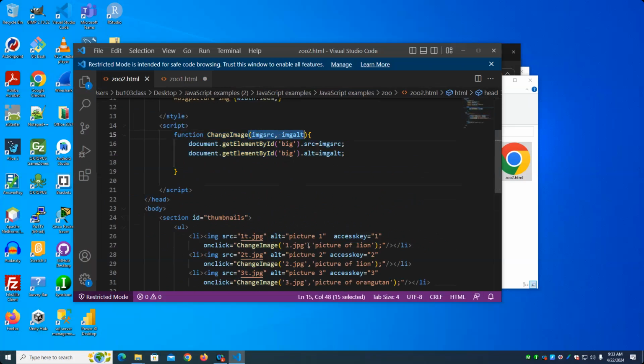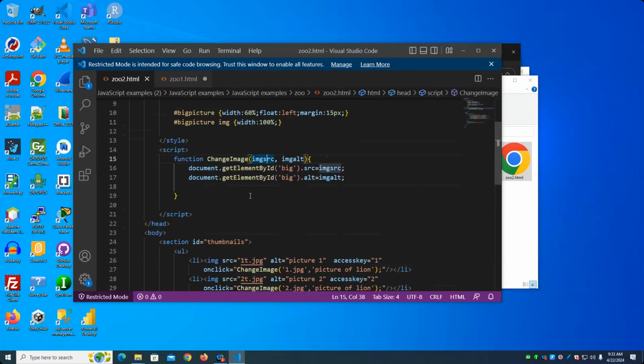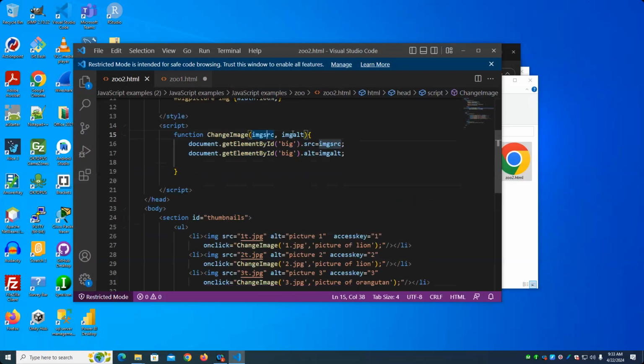These are variables. So when I call it and I give one.jpg, picture of lion, when I do that, one.jpg goes into this variable called image source. So whenever I say image source, I'm talking about one.jpg. And image alt gets the second variable. And so what I've done is I've really cleaned up the code because everything's in here. So what that does is that takes and it sets the big image's source attribute to image source, and it sets the alt attribute to image alt.